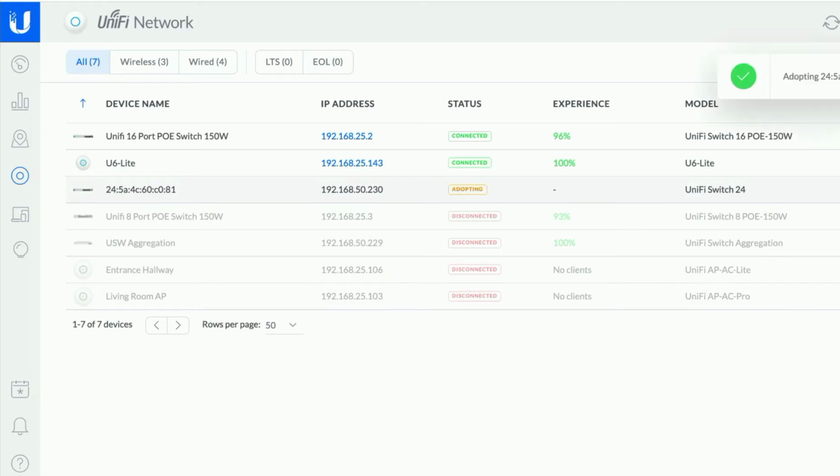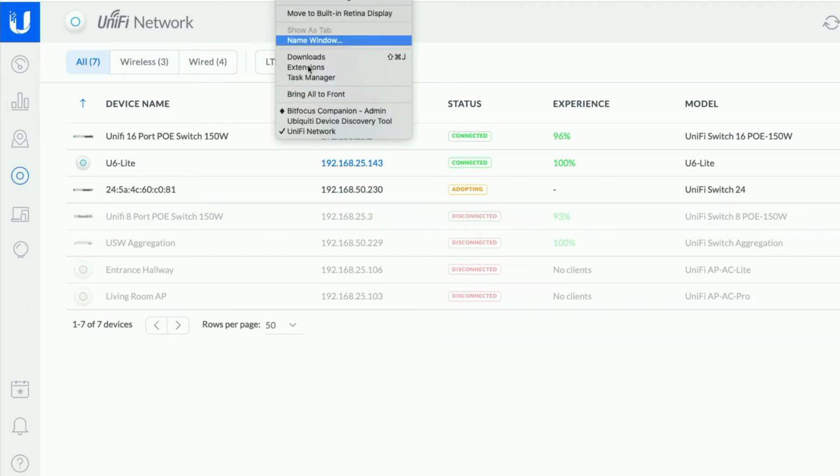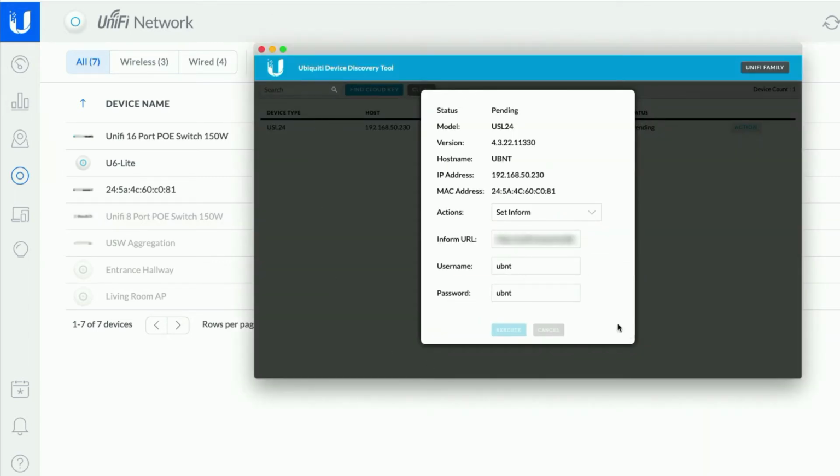So what we're going to do now is go ahead and click on the word adopt. And it says the status is adopting. We'll give it a few minutes, but typically what you have to do is go back to the device discovery tool and issue the inform command a second time. So I'm just going to do that at this point in time.